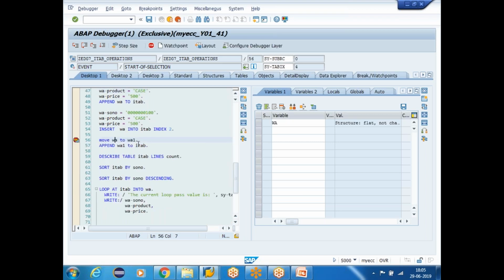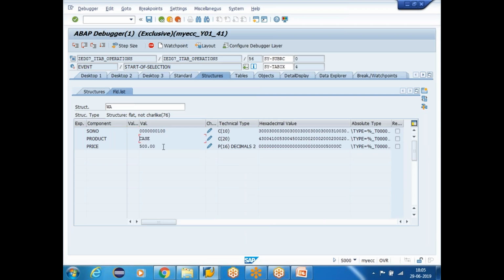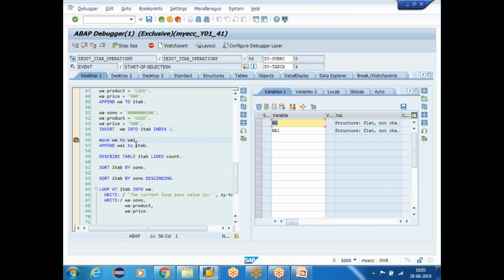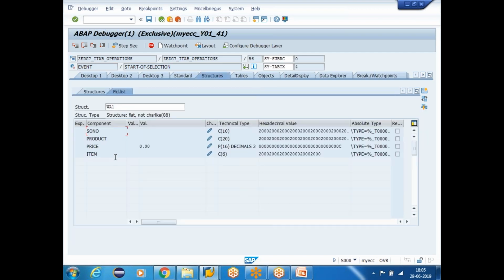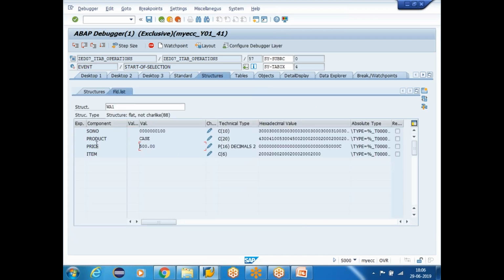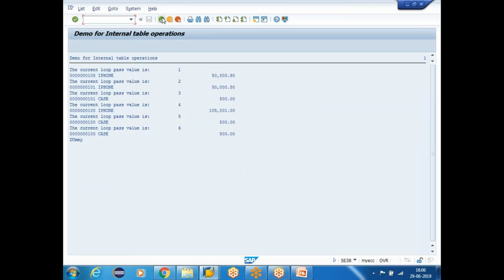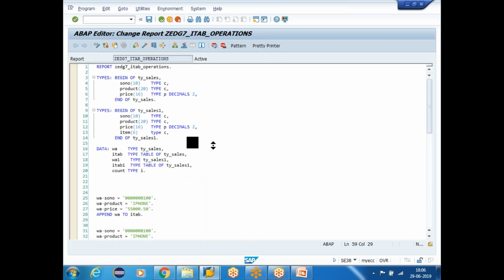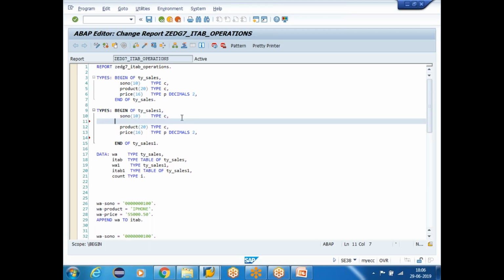Now I am sending the values. I have a work area and work area one. Go to the work area one, and you see another field additionally, and do the move and go to the work area one, you can see the values. But because I have the field at the end, it's not giving anything. Maybe I will change it and see the impact. Now I will take this field and insert it in the middle. Since it is the last field, it's not giving me anything.